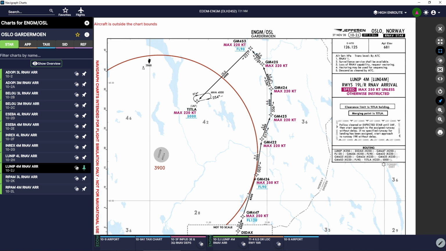So once we get to Golf Mike 453, it's max 220 knots at flight level 090. Then you would proceed straight to the initial approach fix, which is Titla, max 220 knots above 5,000 feet. From there, you would move on to your approach chart, which is this one over here.